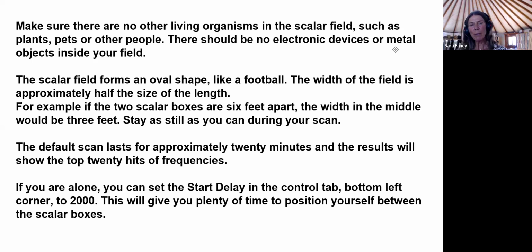I mean, when I talk about metal objects inside your field, I'm talking about when you're doing the scan, okay? But again, maybe it's okay. I don't know. I don't do that. I don't have metal inside my field.